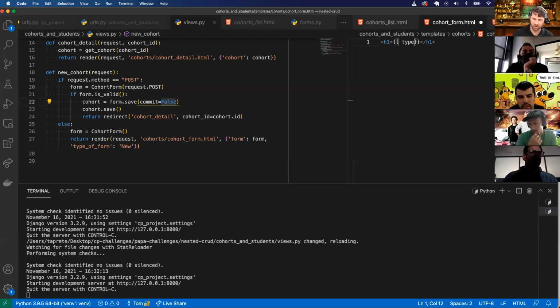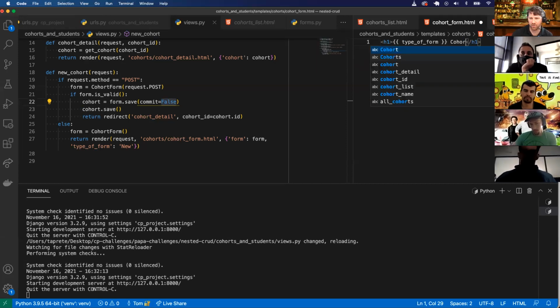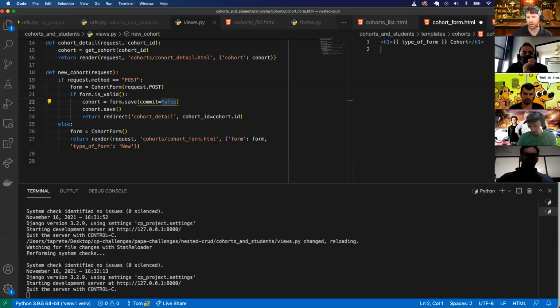We can do the type of form. So this is going to be a new form or a new cohort. And the form, this is where we add the CSRF token, type of method equals a post.